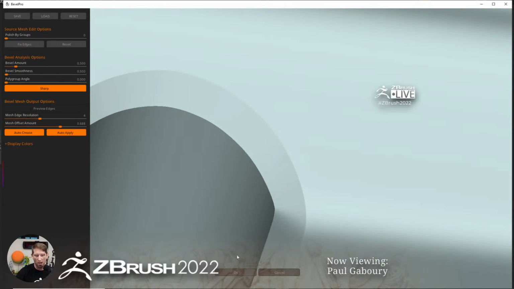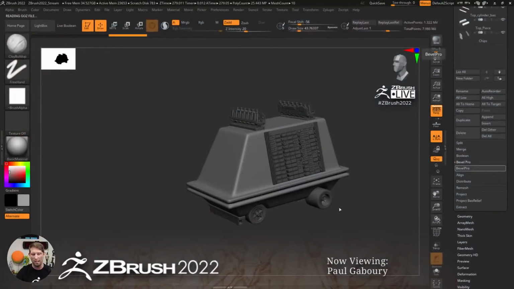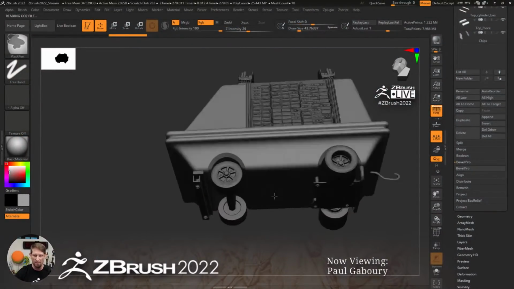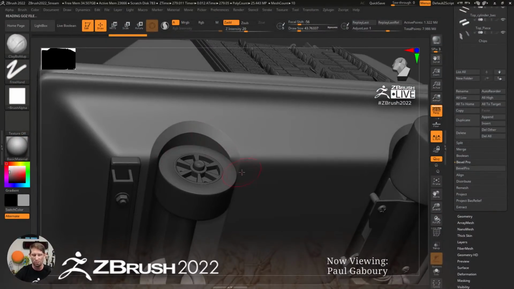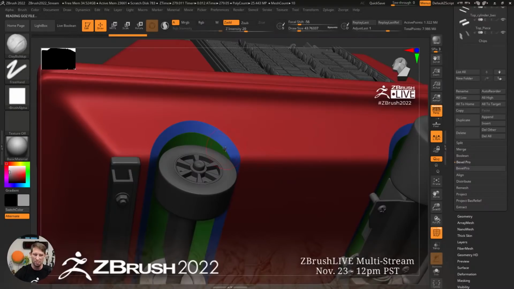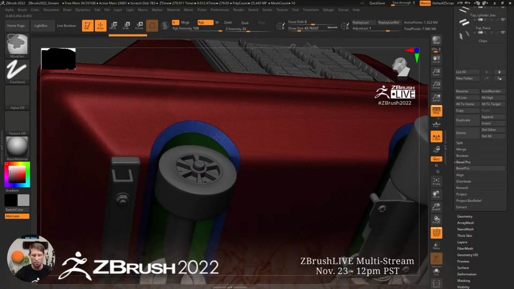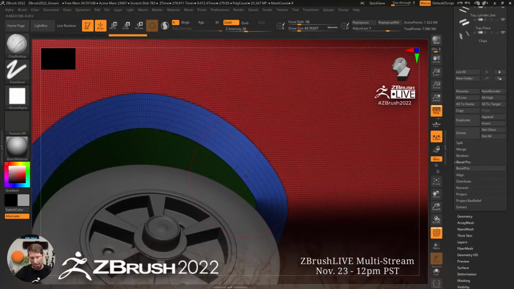Okay, so I've got auto apply, so when I hit OK, it just comes back. And there you go, I have the result within ZBrush. And you can see it even gets a new polygroup for us. And then you can see the geometry that was created by Bevel Pro.